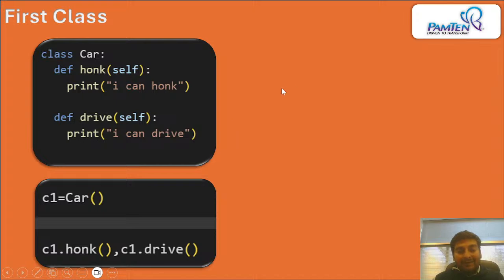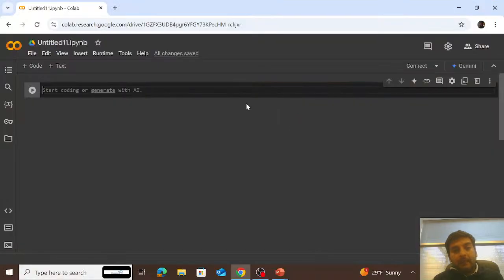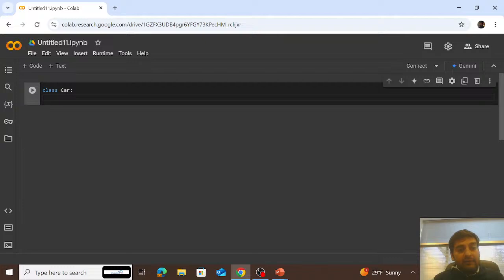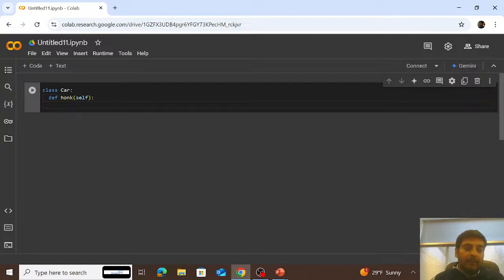So now that we've looked at this in the PPT, let's actually go to Google Colab and implement this. Let me just go ahead and create the car class. I shall give in the keyword class and I shall type car. Now that I have created this class, I can go ahead and create the method. My first method would be honk. And since this is a method inside the class, I shall give in the self parameter. What this does is it basically prints out, hey, since I'm a car, I can honk. So I'll just type I can honk.